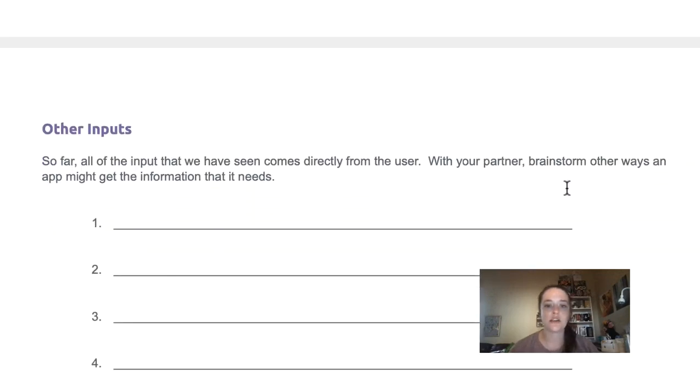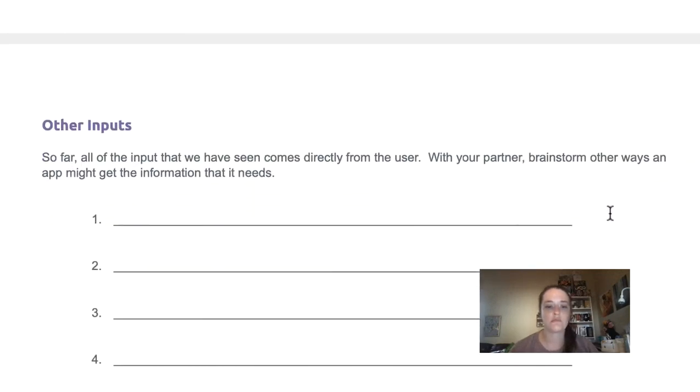Then you're going to scroll down and you're going to think, so far, all of the input that we have seen comes directly from the user. So in the 2 apps that we played with on code.org, all of the input comes from the user. So you need to brainstorm other ways that the app might get the information that it needs. Okay, come up with 4 other ways that the app might get information that it needs.